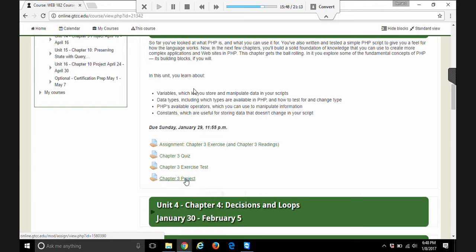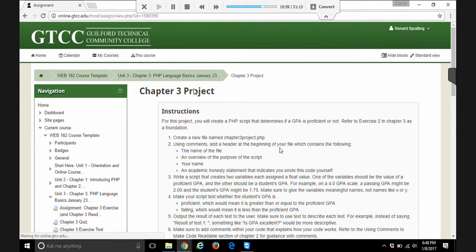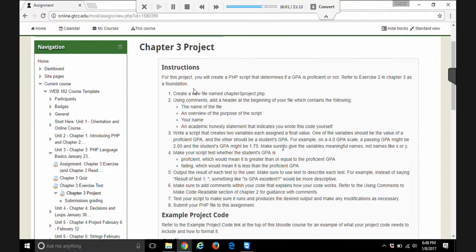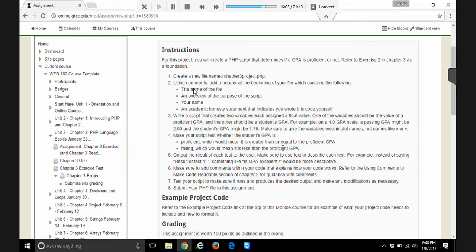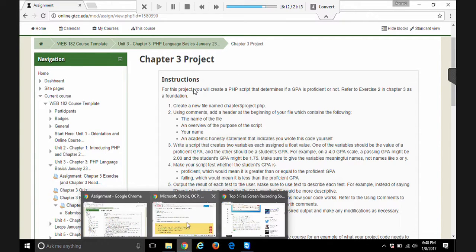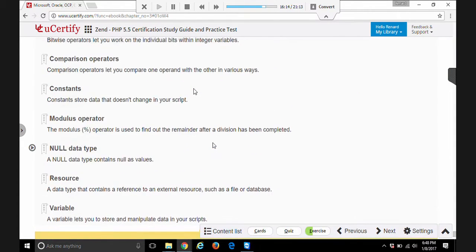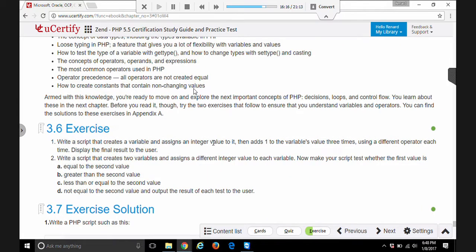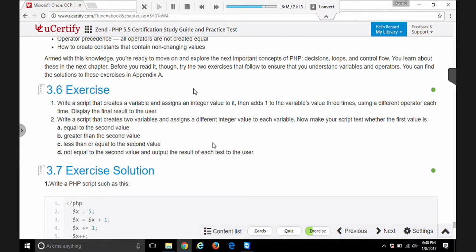Now, for the actual project for each chapter, starting at about chapter 3, that is not in uCertify. That's something that's been customized, and the instructions are here in Moodle. You submit it in Moodle. And in most cases, the way that the project works, it is based off of the exercise within the chapter.